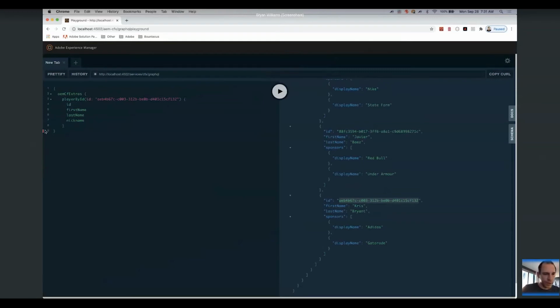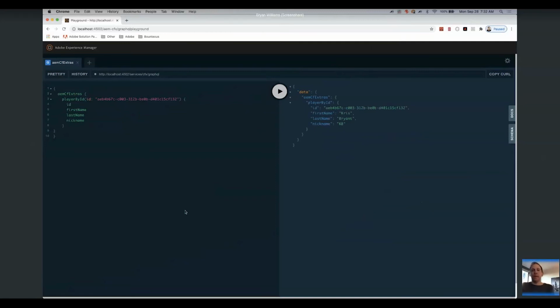Looks like I've got an error here in my GraphQL. I'm missing a bracket there. All right, now we can run it. And so, as you see, it pulls back Chris Bryant by himself. A little bit different when you do the ID, because I pull back an object and not an array.